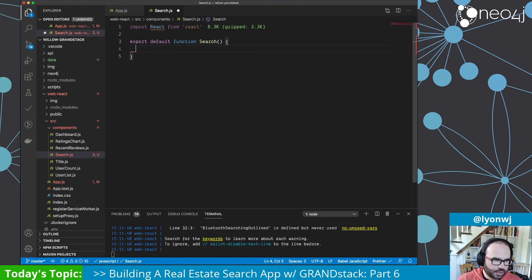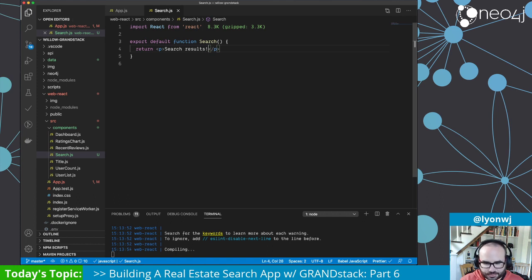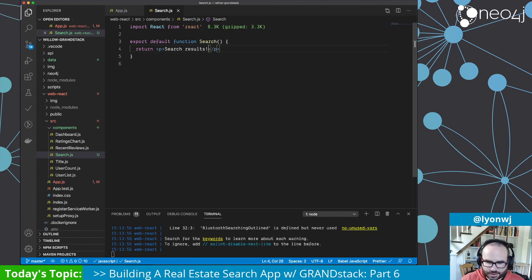So initially, before we add any data fetching, it's just going to itself, let's just put in a real simple search results placeholder here.